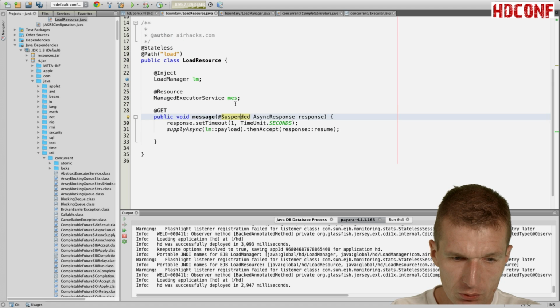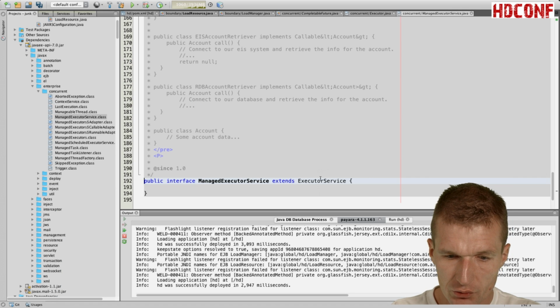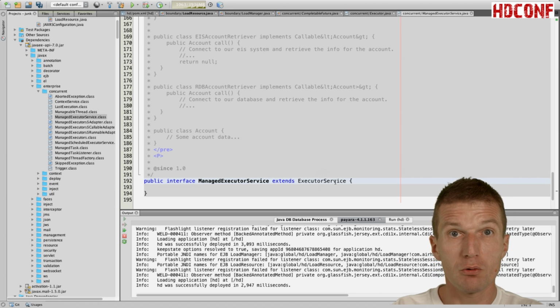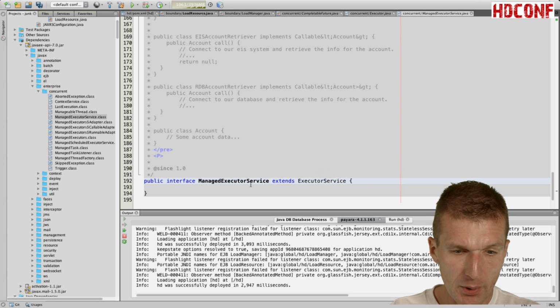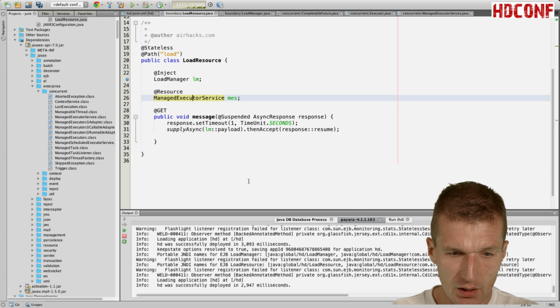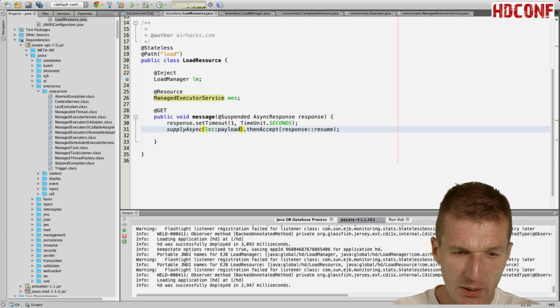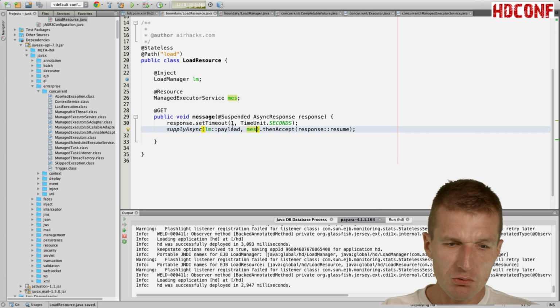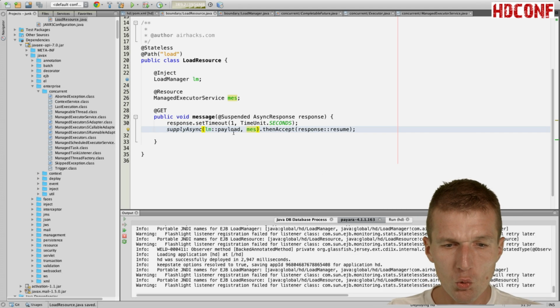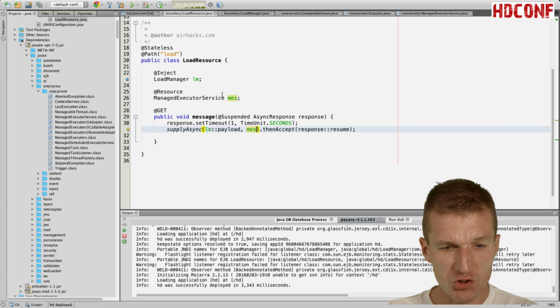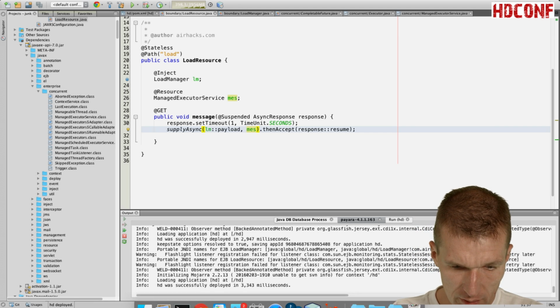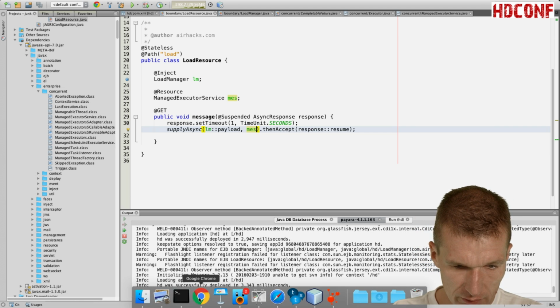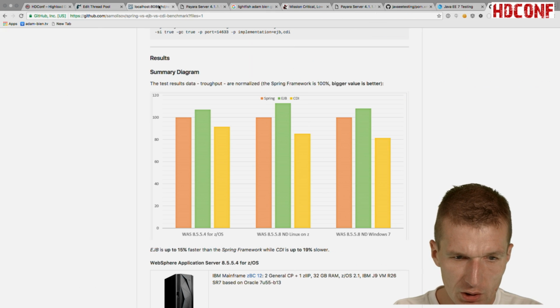And this managed executor service is an executor service from JDK 1.5, 1.6, 1.7, 1.8, but managed by the application server. What we can do here, I can pass the managed executor service here. So now we created a pipeline which is executed by the managed executor service. And remember that our application server here, where was it? Where is our admin console?